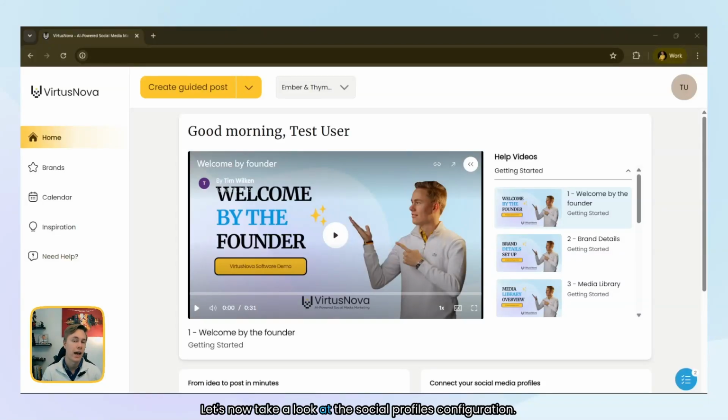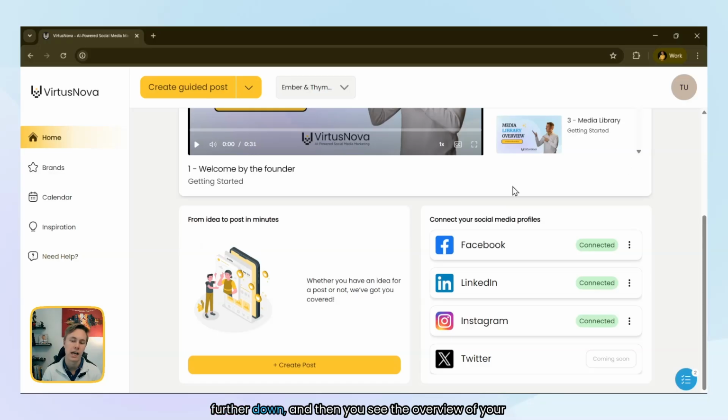Let's now take a look at the social profiles configuration. There's two spaces where you can do this. First of all, when you have selected the brand that you want to be making adjustments to, you scroll a bit further down and then you see the overview of your connected profiles, where you'll be able to connect your profiles in the first place, reconnect them should you be required to update the connection, or even, if you like, to disconnect the social media profiles.